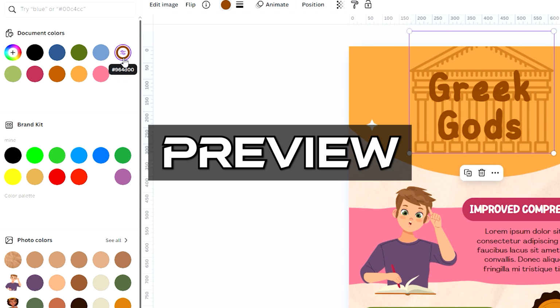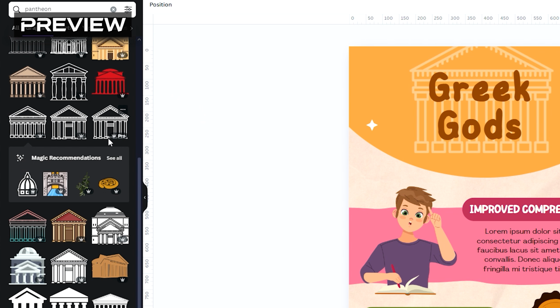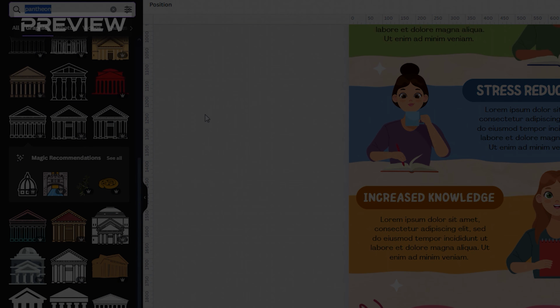Change the color a bit, like this one into white, so it doesn't really take much of the attention away from what's important.